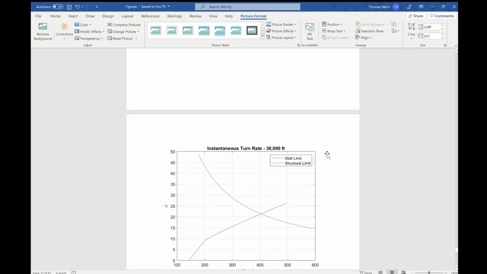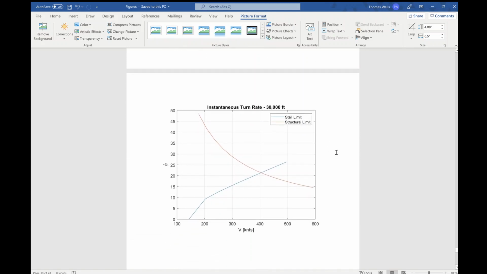We also have similar plots at 30,000 feet. This wasn't required based on what requirements we had. I mean, we didn't need to do this, but it adds some additional information. We can kind of see, okay, what would the corner speed be at 30,000 feet? It might be advantageous to engage in combat at 30,000 feet then rather than 20,000 feet from an operational perspective, simply because now our corner speed is a lot higher.